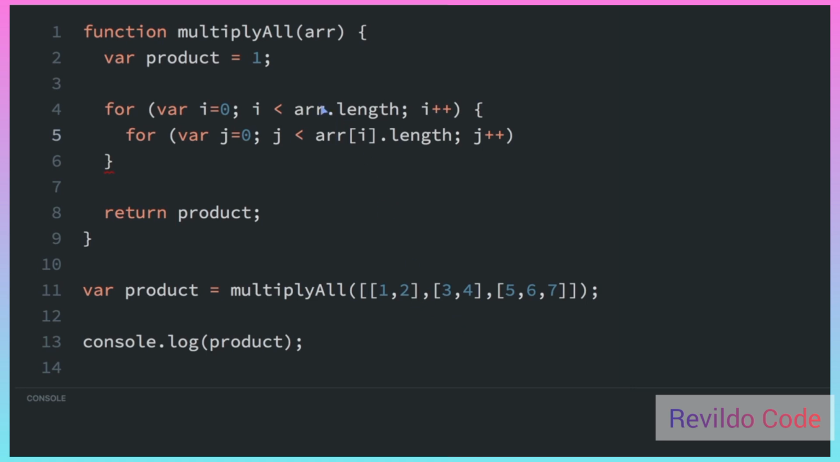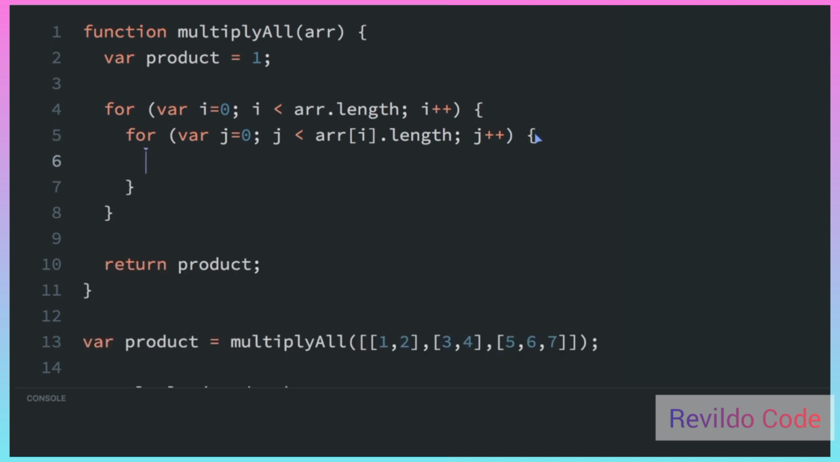So in the first iteration of this outer for loop, we're looking at the length of this array. Then we're looking at the length of this array. Then we're looking at the length of this array. The index is going to be different every time, so we're going to be going to each different array inside the nested array. So at this point, we just have to multiply all the numbers together.